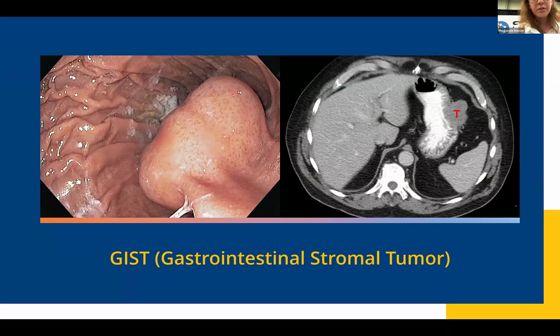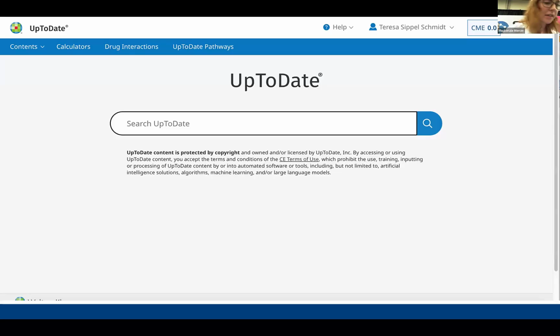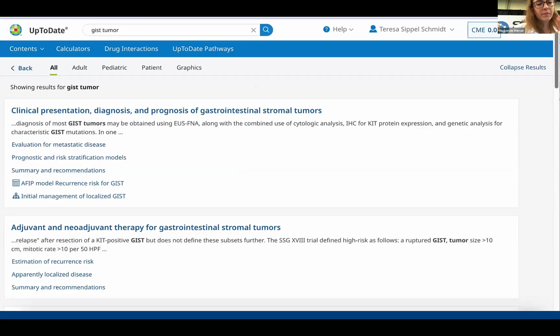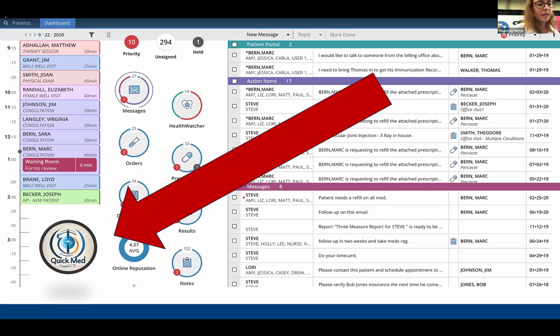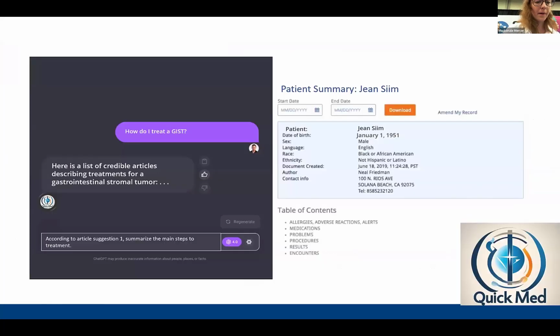She could refer him to a GI specialist, or she could navigate to UpToDate, where she could rifle through all the extensive resources that are provided. Both were costly options. Then she remembered that she could navigate directly to QuickMed at the bottom of his electronic healthcare records. From here, a chat bot would pop up where she could just type, "How do I treat a GIST?" From here, she would be provided with a limited and ranked list of articles to help affirm her decision that Gene does have a GIST.